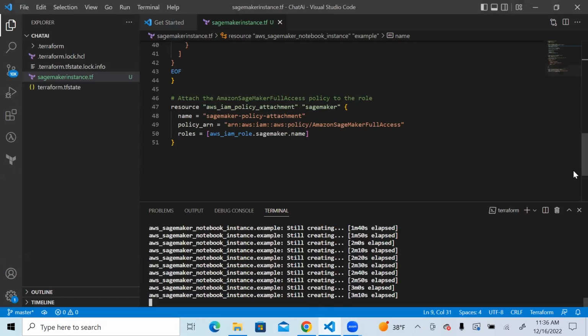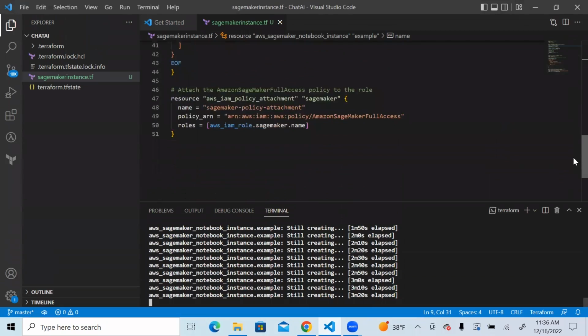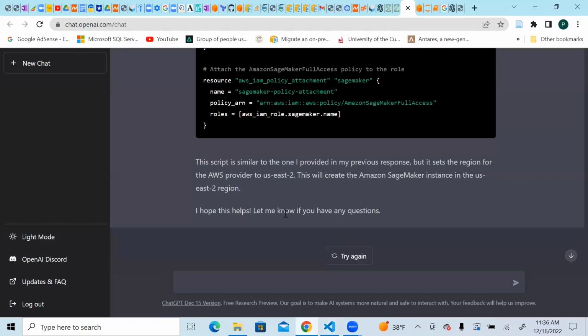So I have to go to the AWS environment very soon and see if it's doing its job correctly. So when it creates, we'll use that instance to run some things. We'll ask AI to create us some scripts, and we'll be able to use those scripts to run stuff in AWS. Guys, this is amazing.